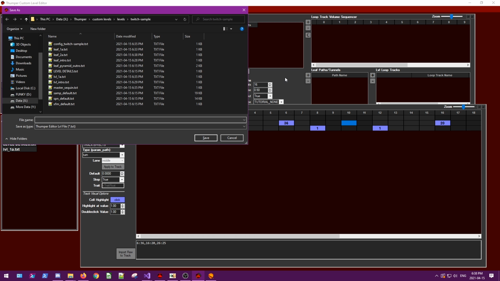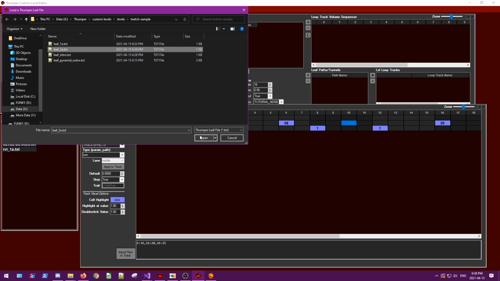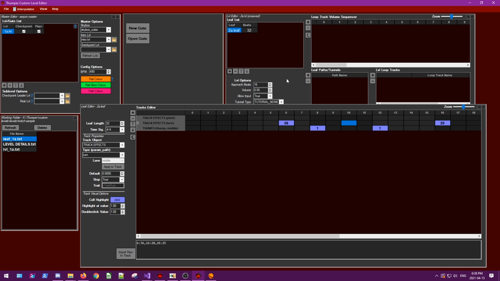I'm going to create a new level. I'm going to call this 2A. Add this here. But I don't want to replay this. For the second level, I don't want to replay the same leaf for the whole level. So I'm going to create a new leaf here. I'm going to base it off of this one, but I'm going to change it up a little bit.